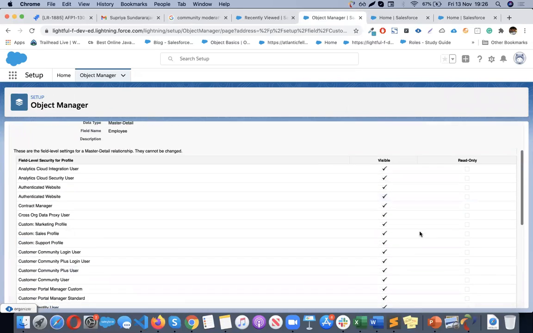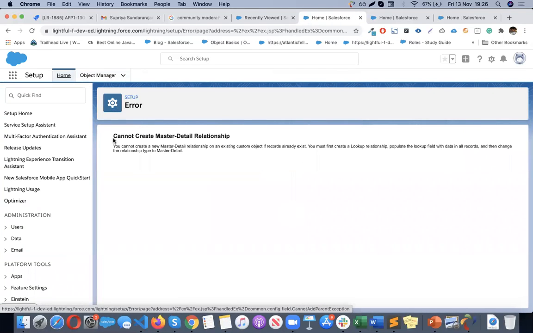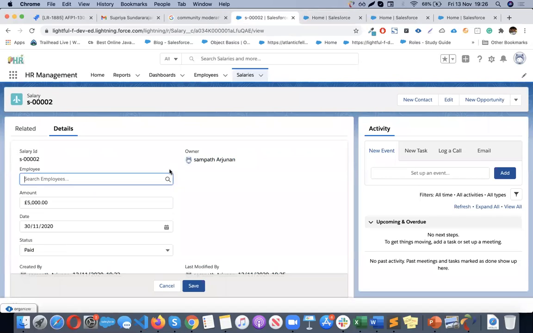By default it's mandatory. So yeah, and see here. Are you able to read the error message? You cannot create a new master data relationship on an existing custom object if a record already exists. You must create a lookup relationship and populate the lookup field with data in all records and then change the relationship, because at the moment this one entry is not linked to a parent.